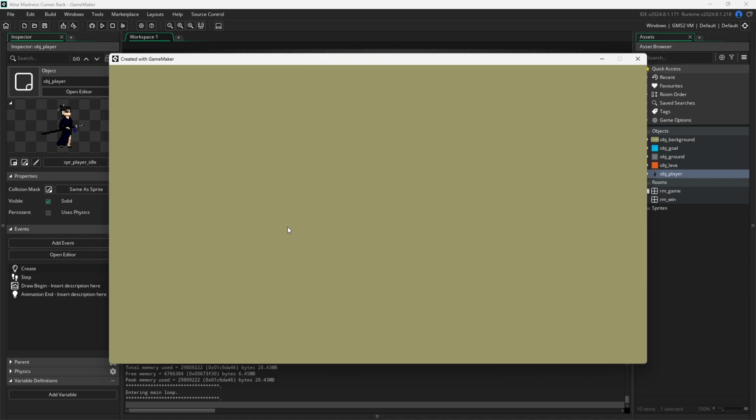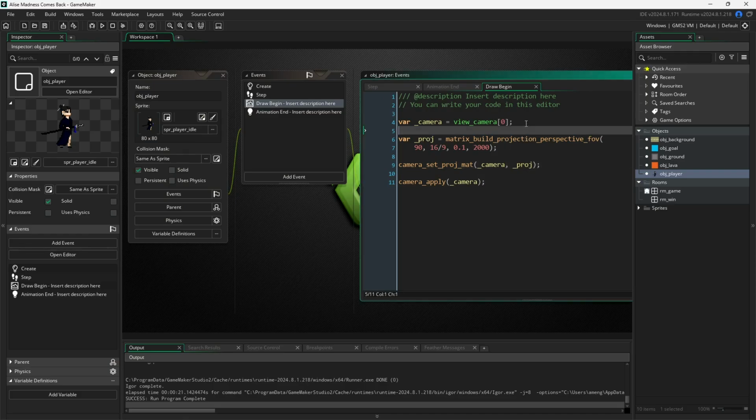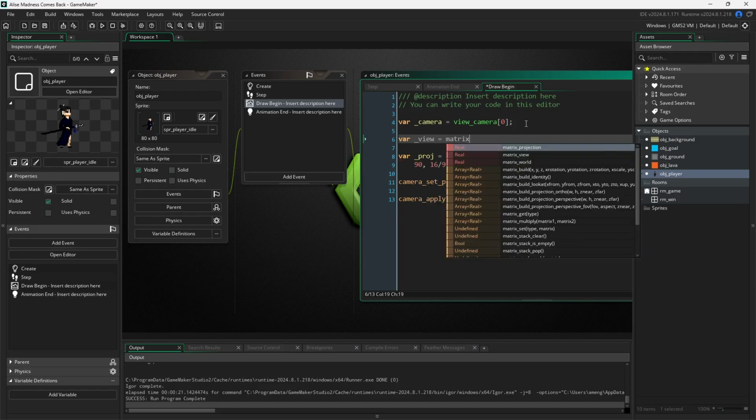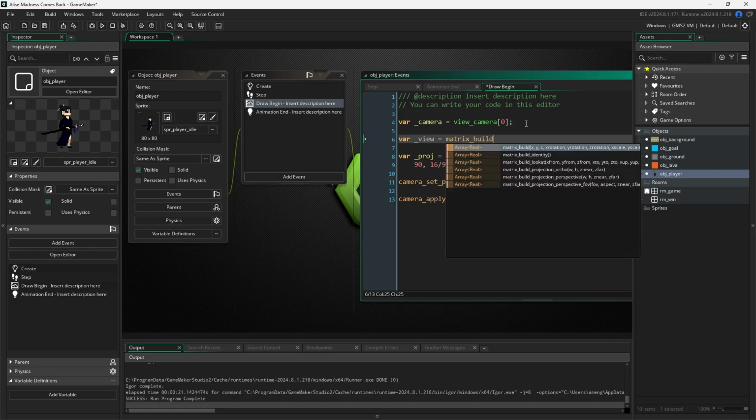The issue is that we've set up the perspective projection for our camera, but we have not told the camera which object it's meant to be looking at, like how it's meant to be looking in the world. And this is done with a look at matrix. I usually call this a view matrix. And this is done with matrix build look at.